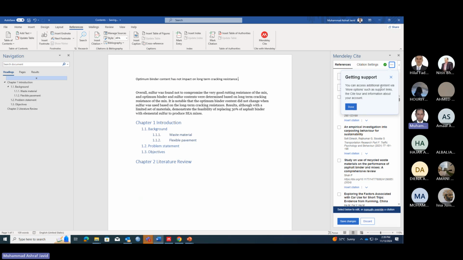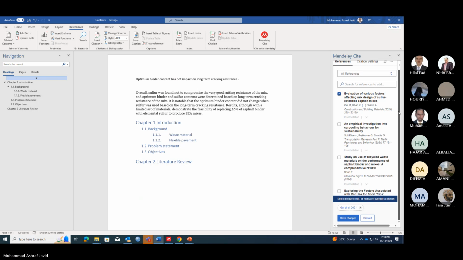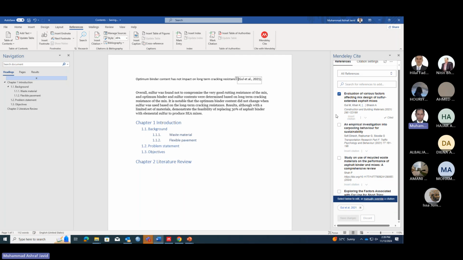Okay, this one you see here, I just need to synchronize here again. I have to refresh. Okay, so you can see here I can find this reference at the top. Now I want to cite this reference here. So I will select this one, insert this citation. You see here this citation is inserted at this location.